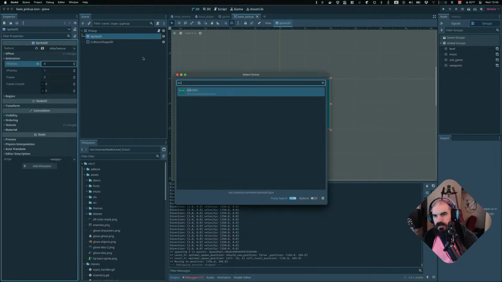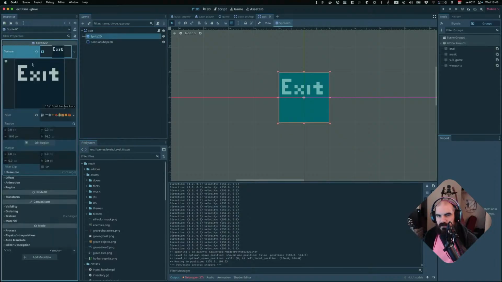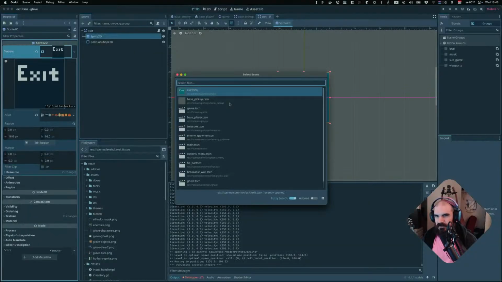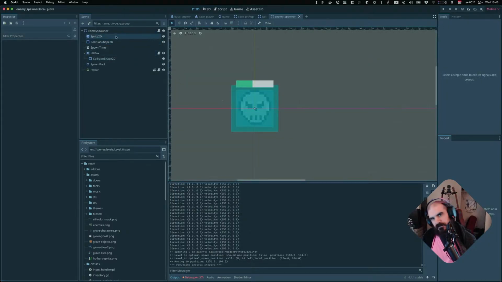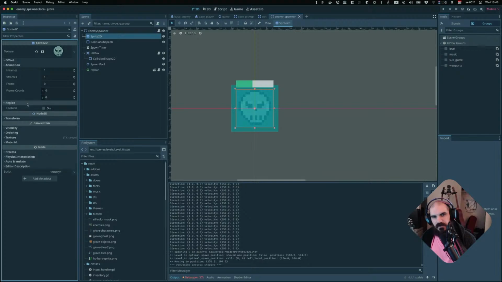That's interesting. So wait, exit. Why is exit suddenly working? Oh, because exit is the first one in the texture. Right? That's why exit's working. And enemy spawner, I don't know why spawner's working. Oh, you know what? For these, I don't think I use... oh, interesting. H-frames 1. I don't know how I did this. It's weird.